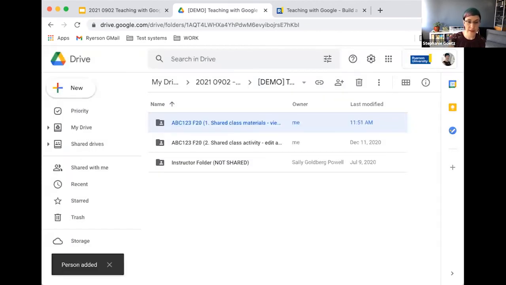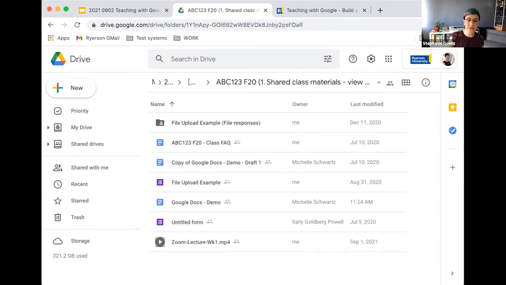Okay, so I've made that change. So now I have a class folder that's shared with my students. So I'm going to double click on the folder name just to go into it. And in this folder, I can add documents. I can add PowerPoint files and Word documents and things like that. I'm more interested in creating Google documents and other dynamic content in Google Drive itself.